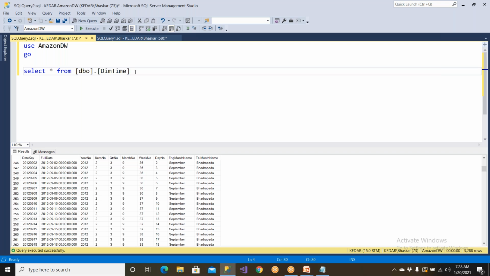For example, I wanted to know the English month name. Okay, English month name September. If I say the English month name is September, what is the equal month name? When you execute this, for September it is called something else in India. So this is the name of the month in India, and this is the name of the month in the English calendar. Something like this.